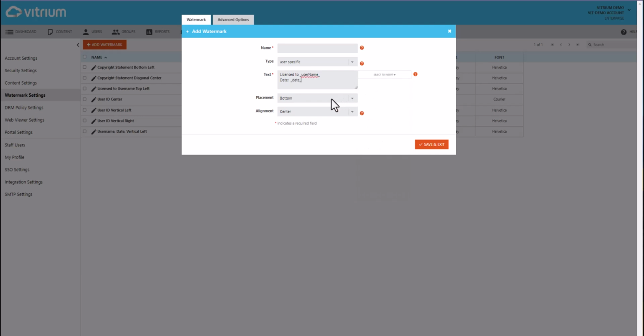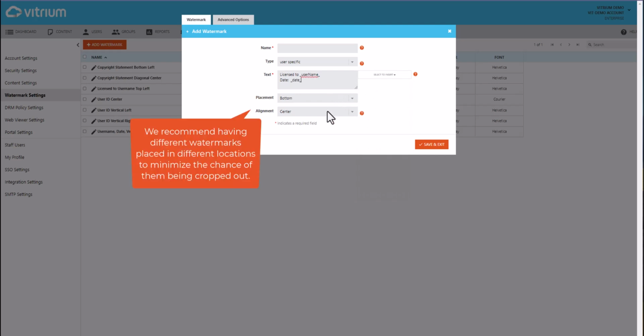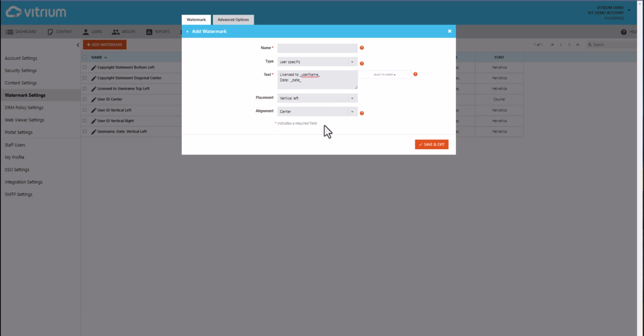Next, you're going to want to choose the placement. Bottom center is the default and quite often used. However, for this example, we're going to go with the vertical left. We'll keep the alignment in the center. Once you have this information filled out, you're going to want to give your watermark a name. We recommend using descriptive language so that you are able to tell exactly what the watermark contains at a glance. Since we included username and date and the alignment change, we are going to use username, date, vertical left.